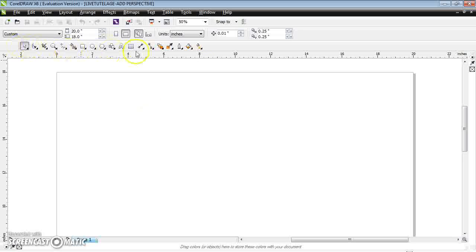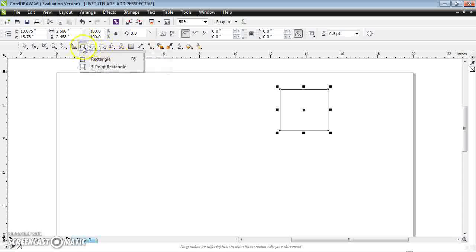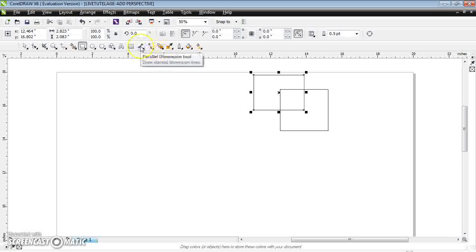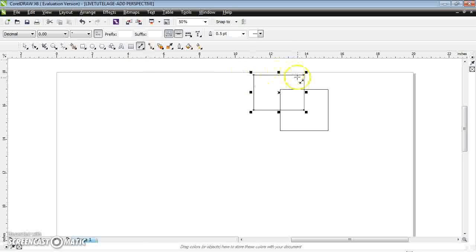Here in this bar you can observe this is my toolbox. Here you can find some shaping tools. I'm selecting the rectangle here and drawing a square. Now this is a connector, so if you want, you can draw the lines.